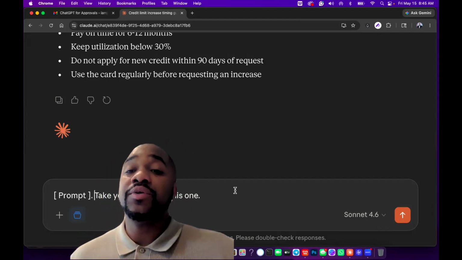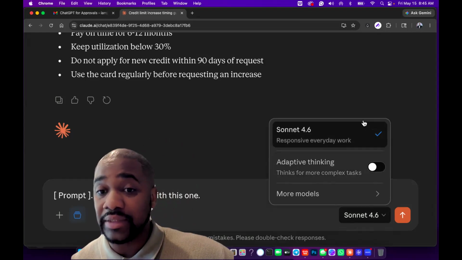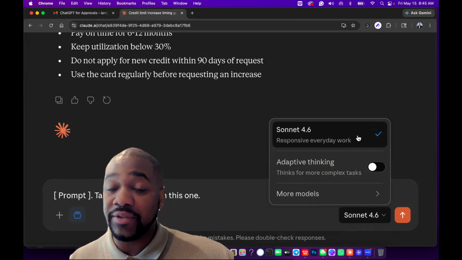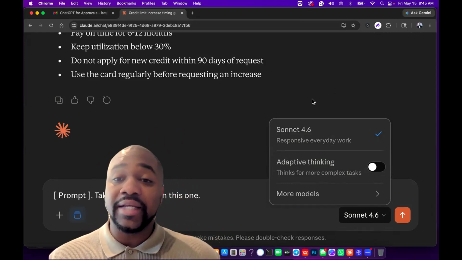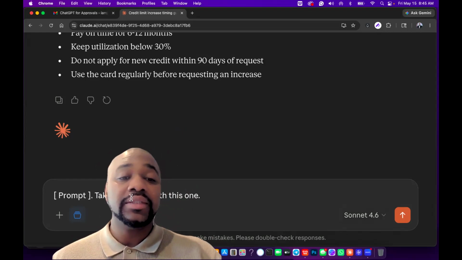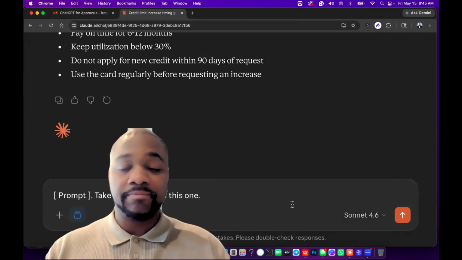In addition to changing your AI model, or having that already preset, which you have to do in the beginning, you also want to tell it to take your time with this one and give it a prompt to process.